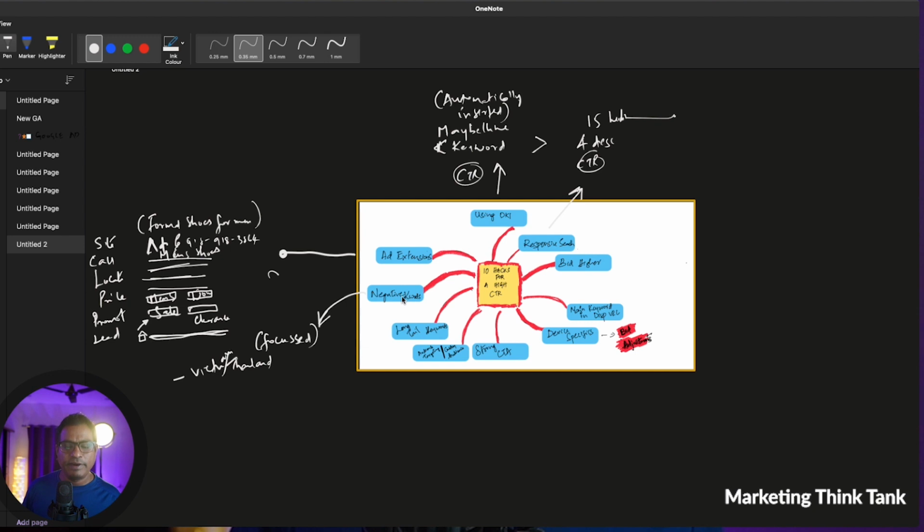It is not just limited to keywords. You can use negative placements. You can use negative topics. You can exclude certain locations. You can exclude a lot of things. So make sure you're taking advantage of the exclusions that you have.